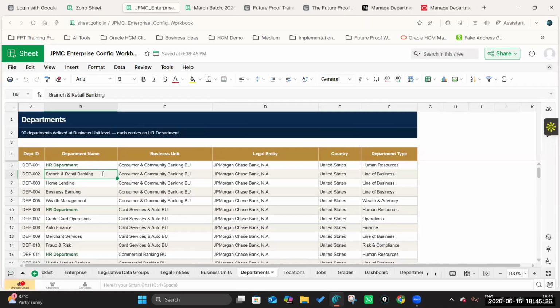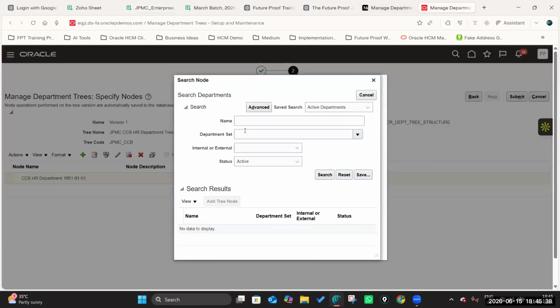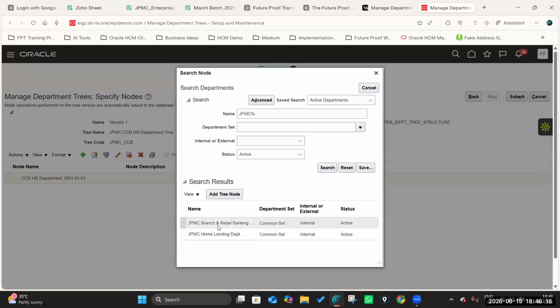What is this? Branch and retail. Okay, everything we have is prefixed with JPMC, right? Yes. So JPMC branch and retail.